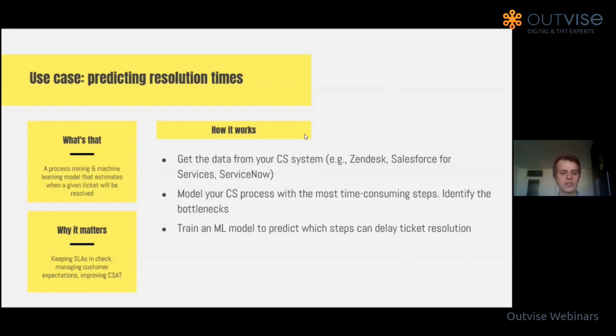So this is the little bit more technical part, but I'm trying to keep it relatively high level so that everybody can understand the general structure, how it goes. So to implement such a use case, what would you need to do? You would need to get the data, extract the data from your customer service system. And I have listed a couple of those that I have worked with, like Zendesk, Salesforce for Services, and ServiceNow, as well as BMC Remedy. You need to get data out of them somehow.